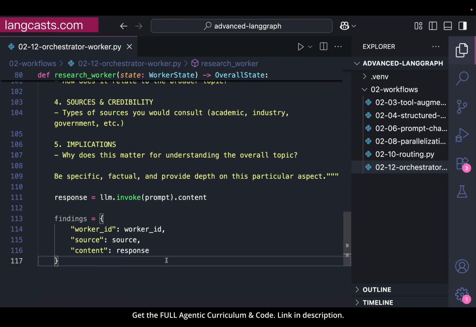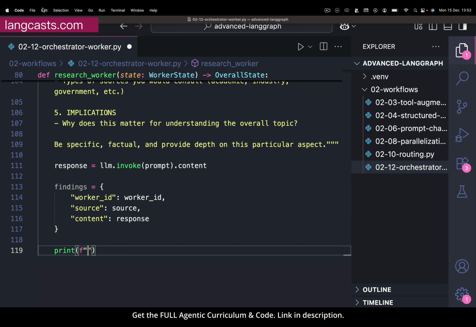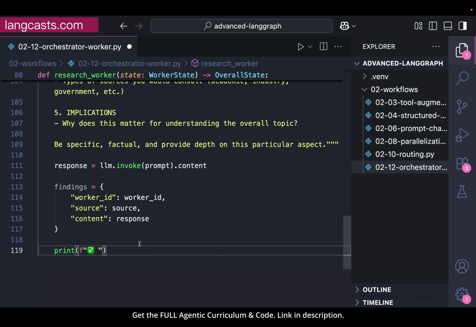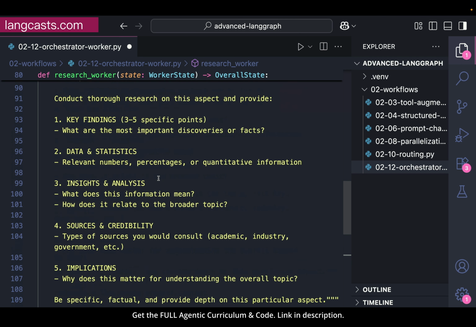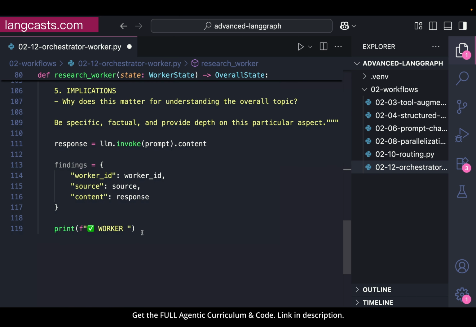Good. Then we can just add a nice print statement here that shows that we're done, like putting a check mark to that so that we know what it does. By the way, feel free to ignore my emojis if you are not a fan. So, worker with this worker ID, I think I just copied that from here. Say worker with this worker ID is done. Say research complete. Let's put a new line there so that it doesn't affect anything that comes after it.